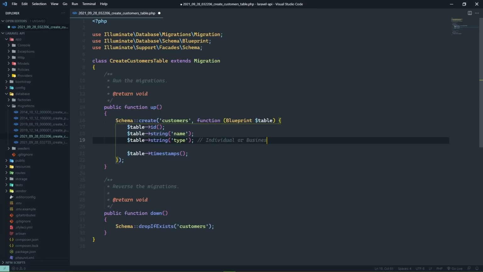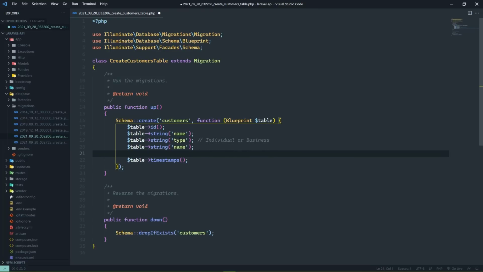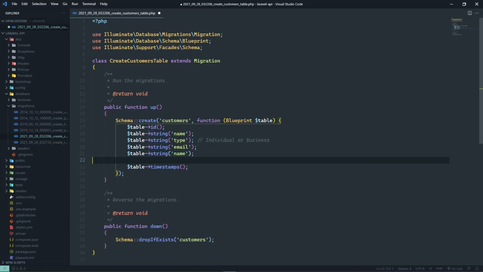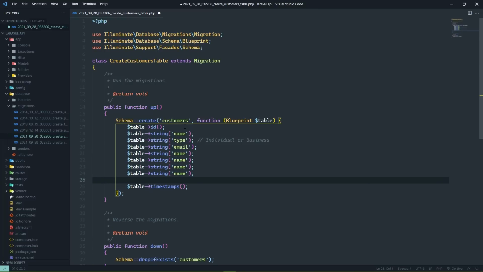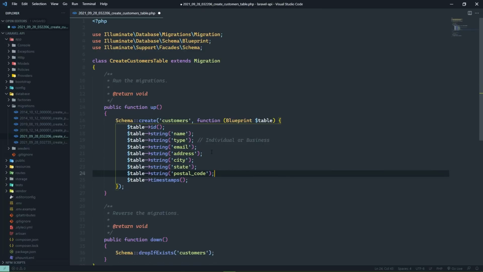So this is just going to be a column that will typically just have one character, I for individual and a B for business. And of course, we would need some kind of email in order to contact whoever it is that we interact with. And then it would be helpful to have the address, city, state, and postal code. So let's go ahead and get all of that set up. And that's all that we are going to include with our customers table. Now, of course, we could add a whole lot more, but this is going to be just fine.